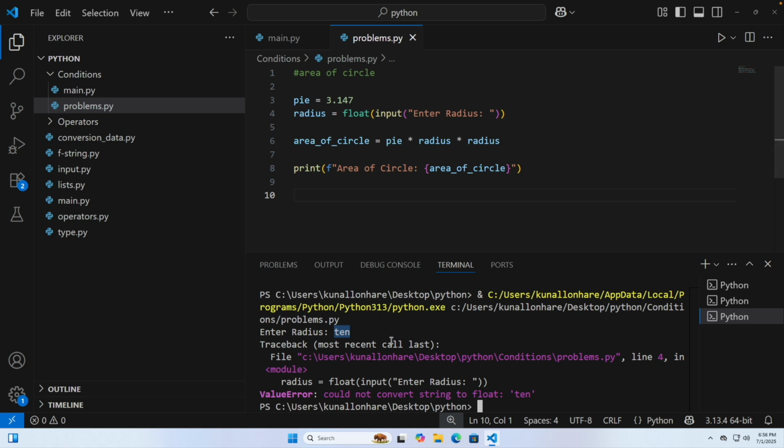It will still run, but after that it will show you the error, a value error, because we have not put a number value here. Instead we have put text. So this is where the problem will arise. If any user, instead of writing 10 as a number, puts 10 as text, what do you want to do in your program? This is where you need to control.